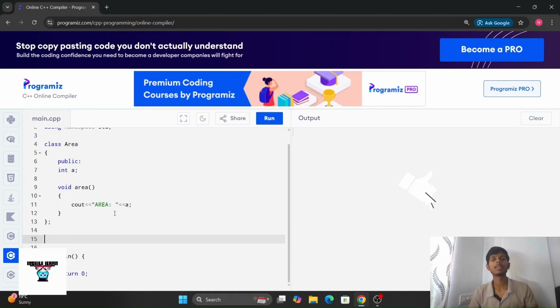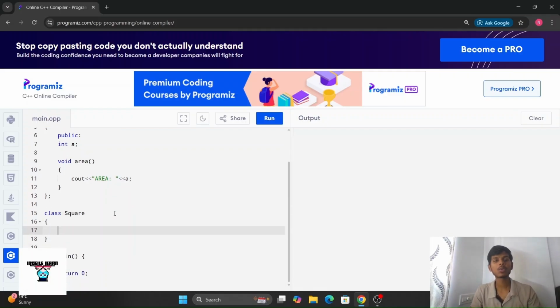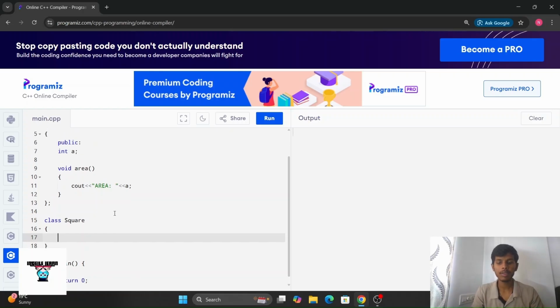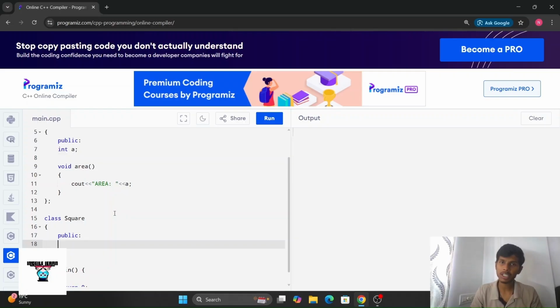So what's happening right now is we are going to create a class named square. In the square class, we are going to create a function named input, inside which we are going to take an input value from the user. As we all know, enter the side of the square.